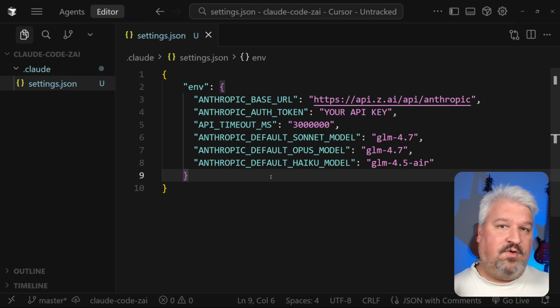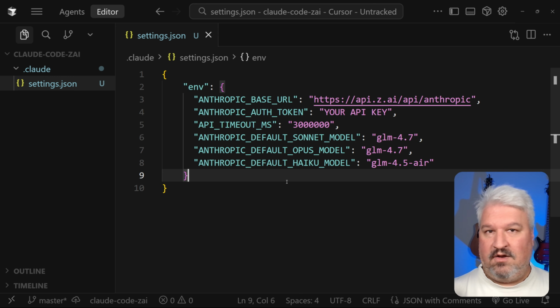Now, the benefit of doing it at user level is that this API key will be protected, as deploying this project will not deploy your API key along with it. You don't want that API key to be exposed to the world at all. Now, if you want to configure this at project level, you can actually do the following.